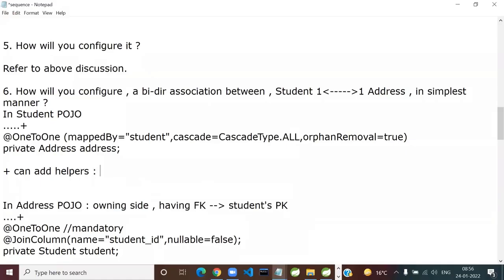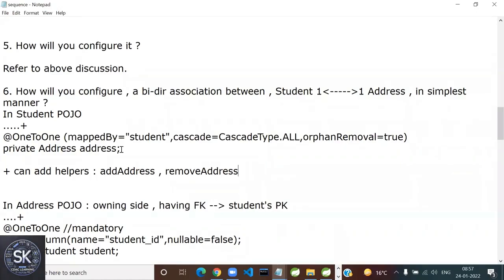Which helpers am I talking about? See, it is bidirectional. So in student, you assign address, and to address, you assign student. So something like add address and remove address. Okay. So this is a ditto copy of what we discussed in one-to-many bidirectional. Getting it or not? Understanding it or not? Save the sequence, or name it a JPA mapping sequence or something, because I'm talking about so many options here. Whatever fits your project, pick it up. Okay, clear?